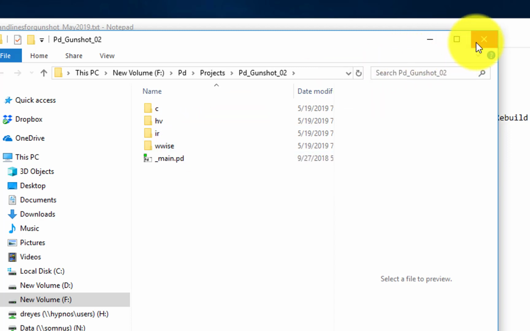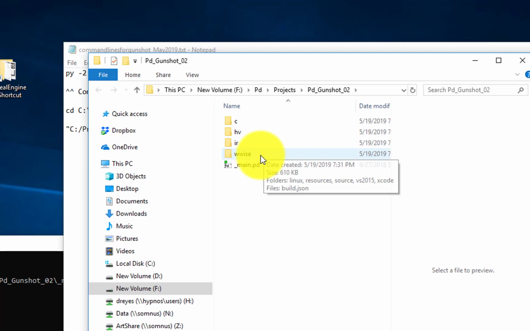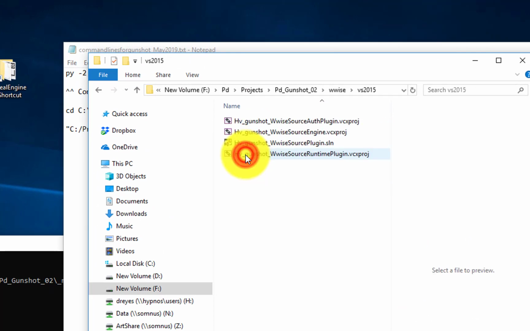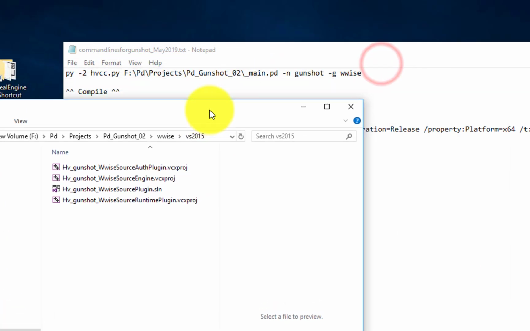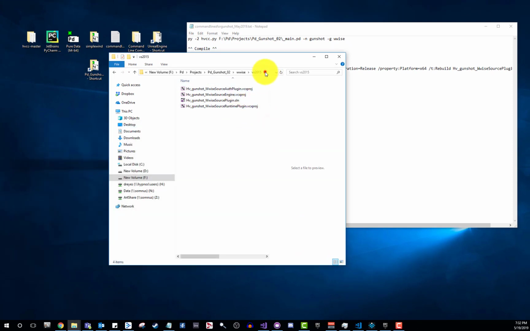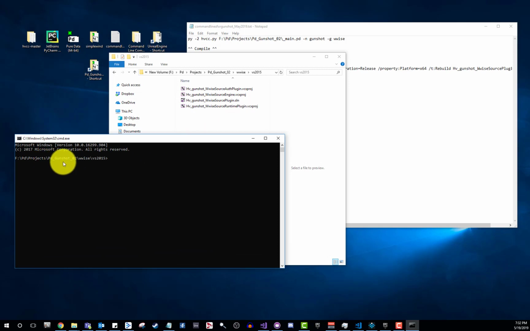Now, the next step is, of course, to create the binaries for the plugin. To do that, I navigate into the Wwise folder that was created, into the VS 2015 folder, and I create another command prompt from here. So I'm going to get rid of this first command prompt, click into the navigation bar, type in CMD, and that's going to generate another command prompt for me that's pointing into that VS 2015 folder.